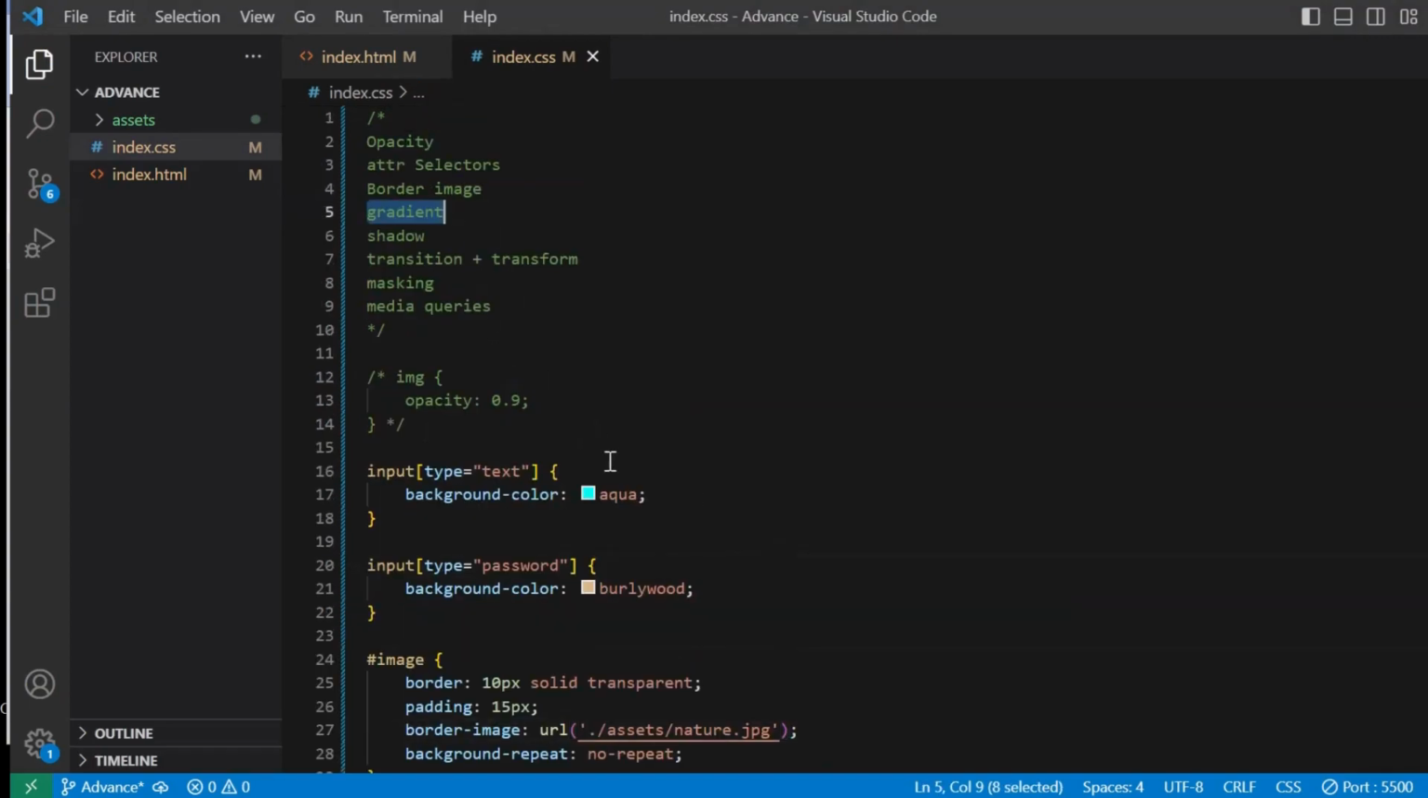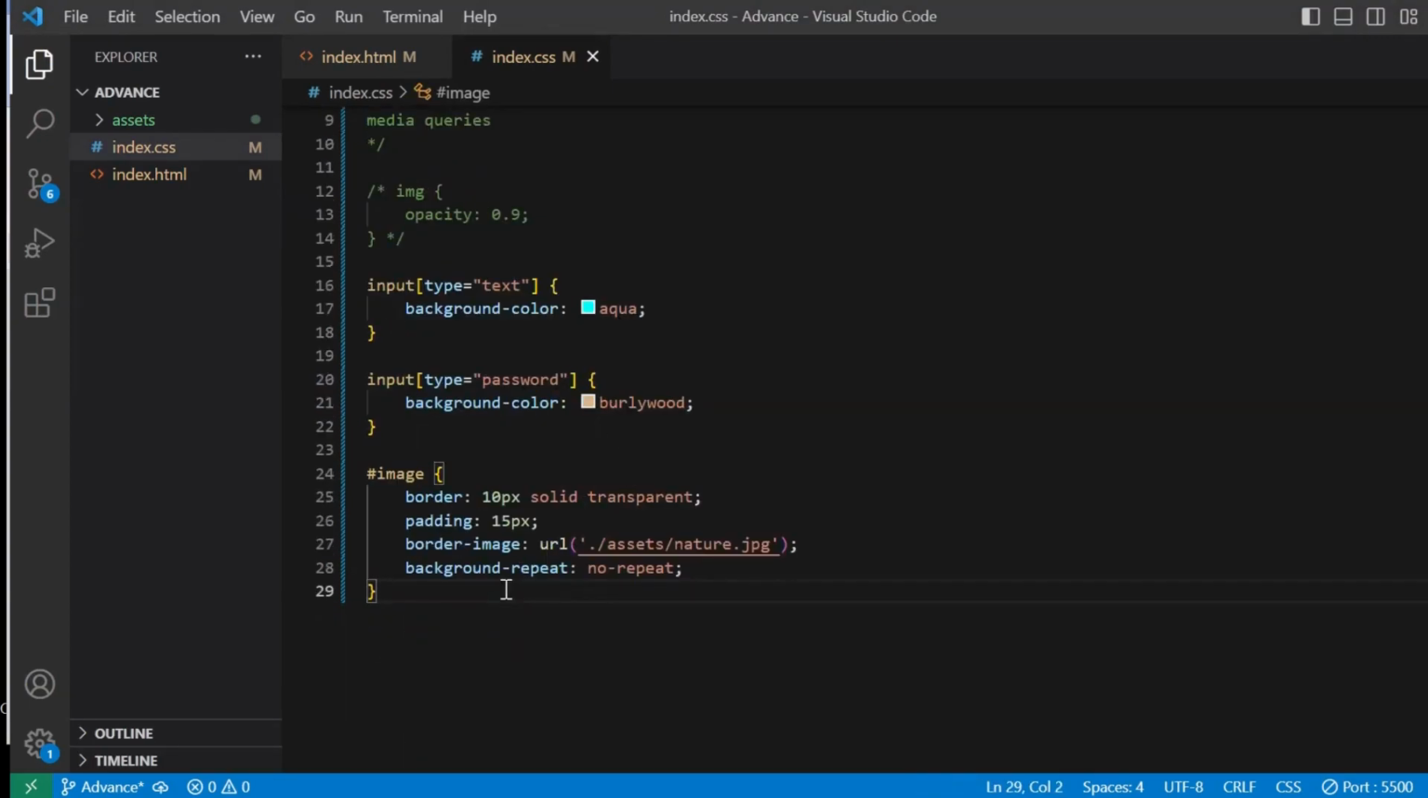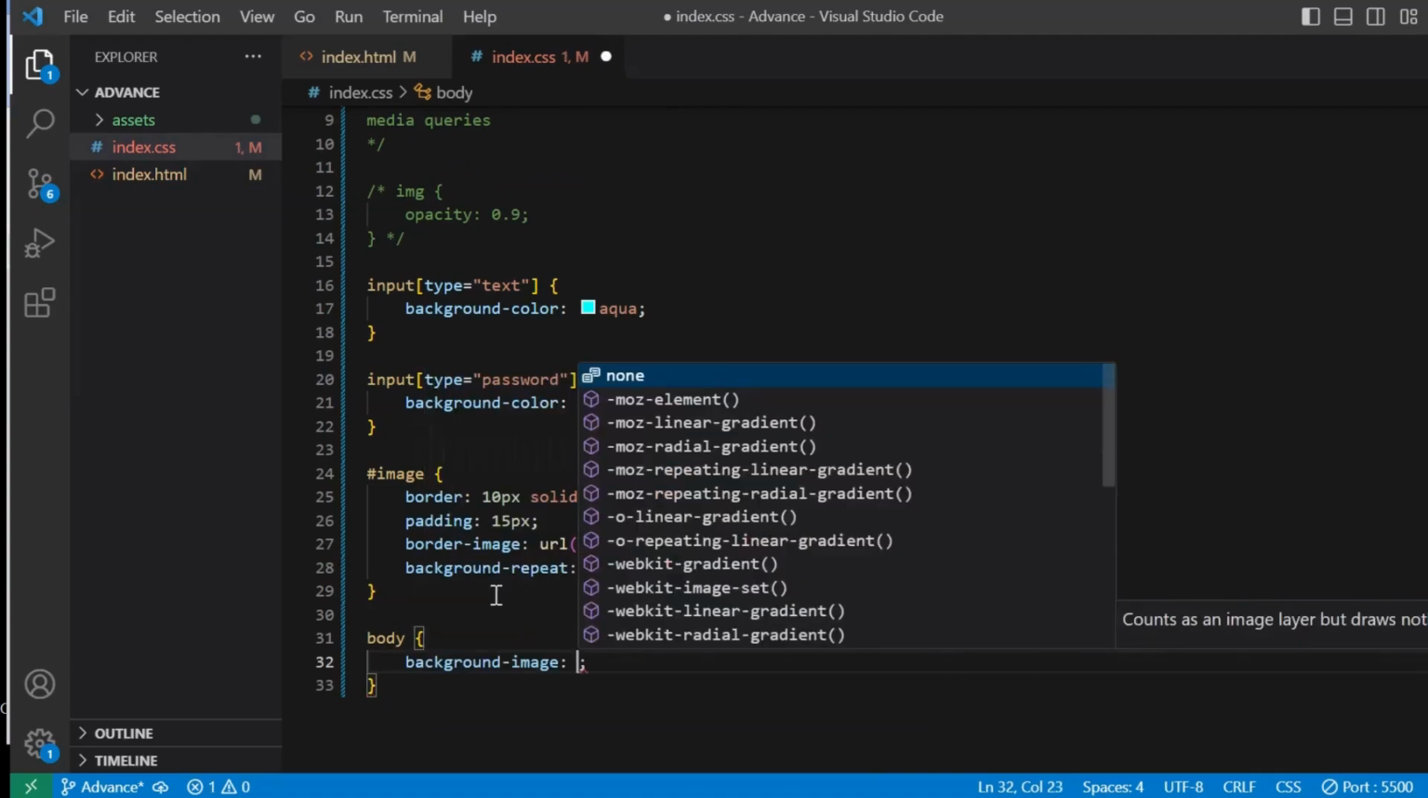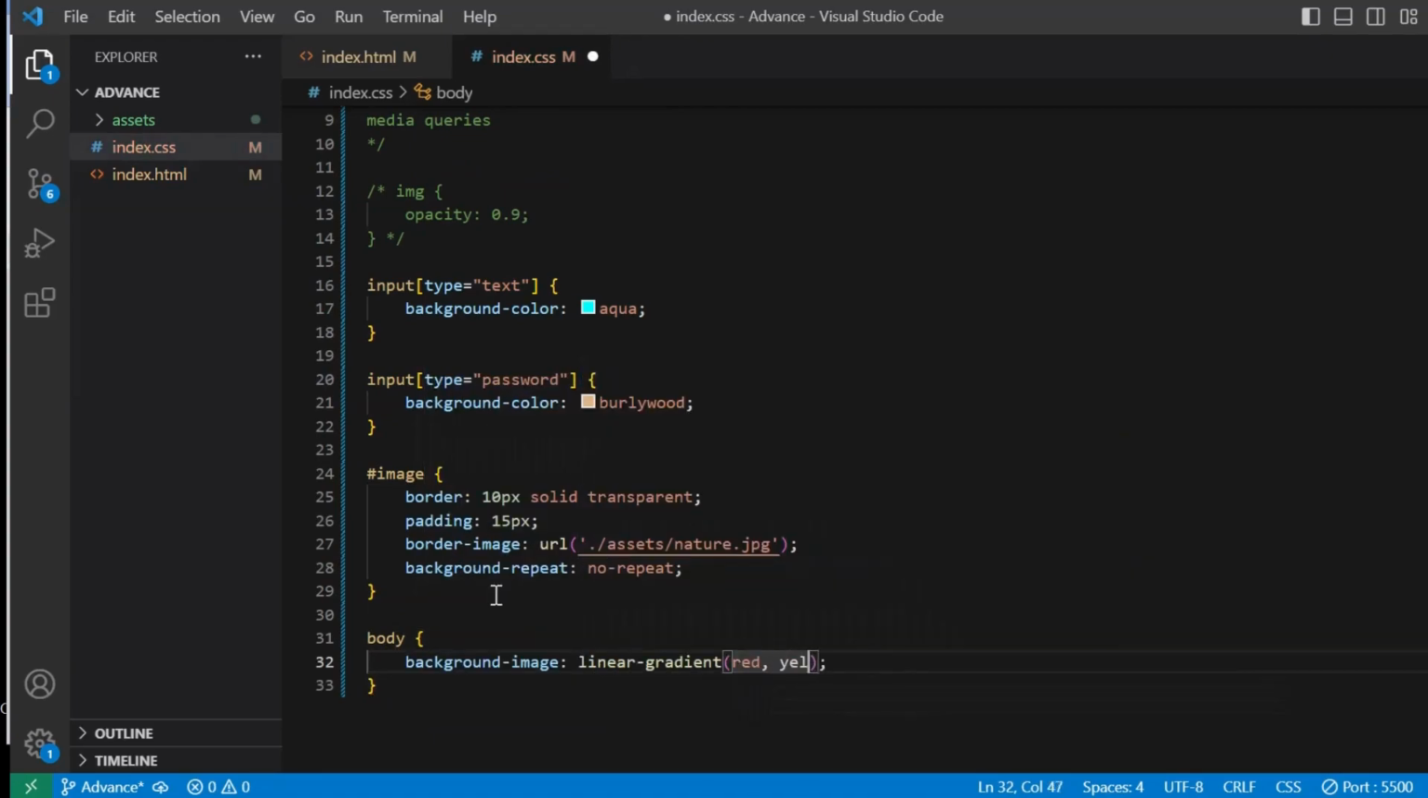Now let's talk about gradient. Gradients let you display smooth transitions between two or more specified colors. Gradients are of three types. Linear goes down, up, left, right, or diagonally. Radial is defined by its center, and conic is rotated around a center point.